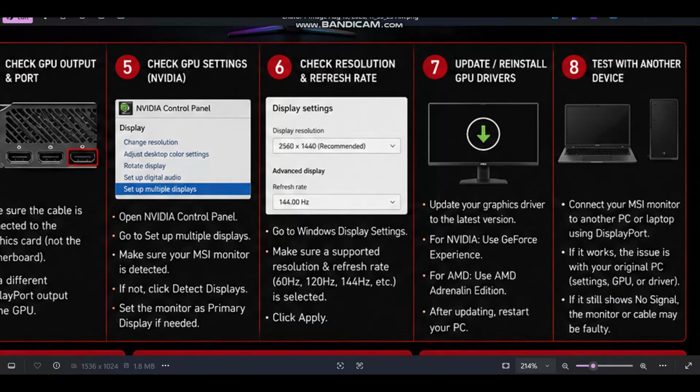And step 6 is check resolution and refresh rate. Go to Windows display settings. Make sure a supported resolution and refresh rate is selected. Then click apply. Then update the GPU driver. Update your graphics driver to the latest version. For NVIDIA, use GeForce Experience.